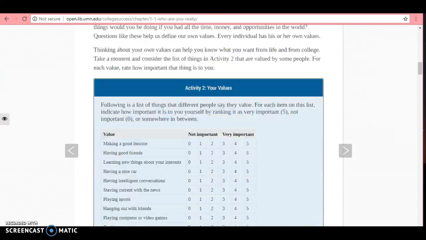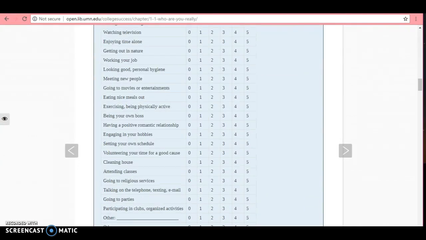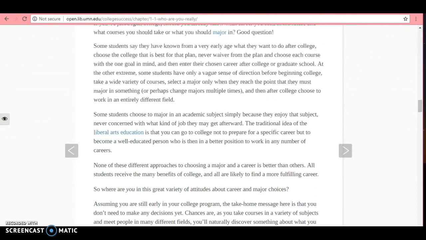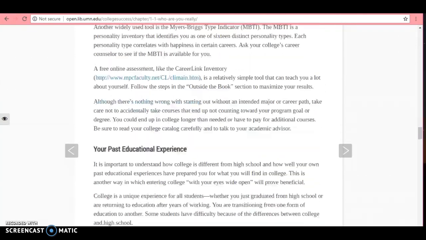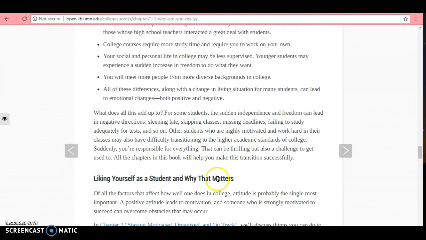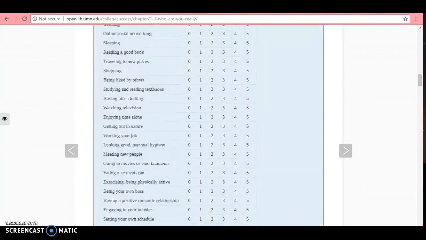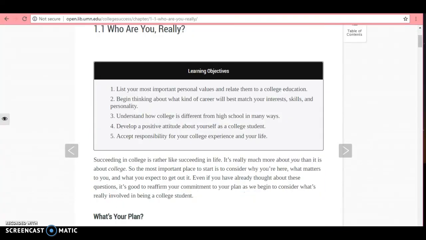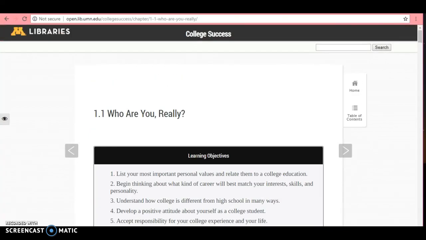This book does not have page numbers, so you want to make sure that you stay organized according to the headers, but also according to the sections. So here we have chapter 1, section 1 right here. We have Who Are You Really? That's one way to keep track of where you're at and the chapters.